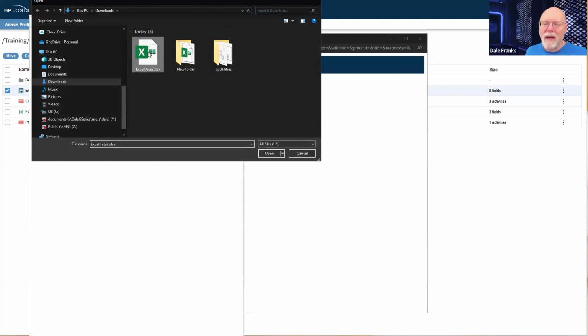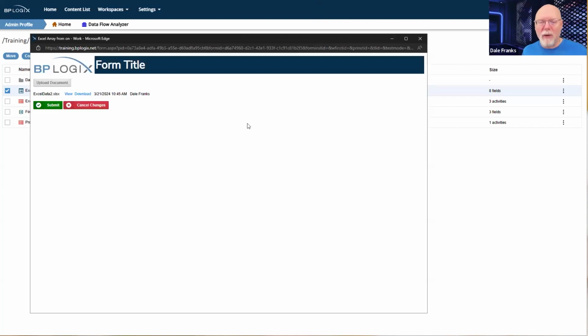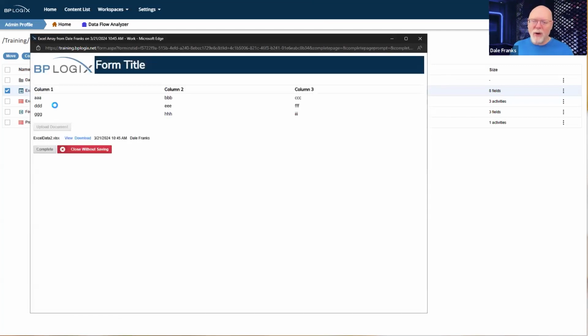So there's my Excel data 2 document. I can just upload it to a form. And then inside, I have a process where I will just take this data, bring it in, import it, add it to an array, and then I will run a process for each row in the array.